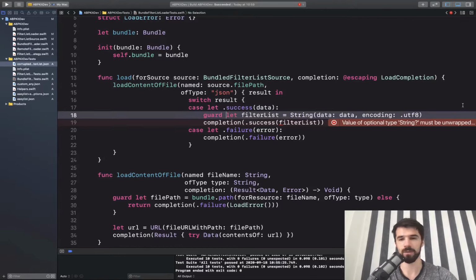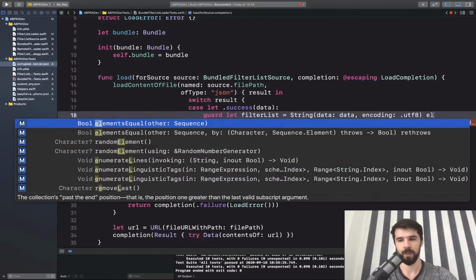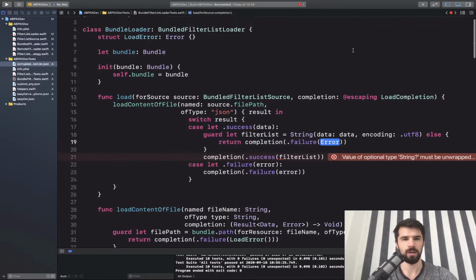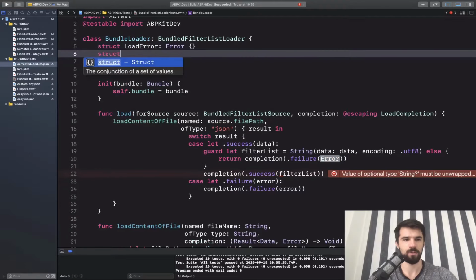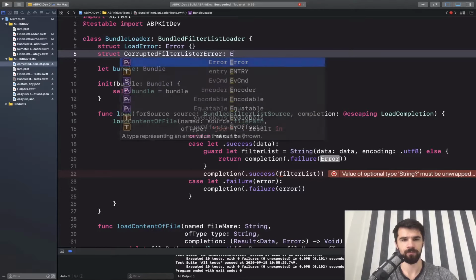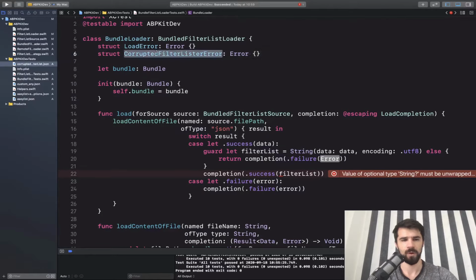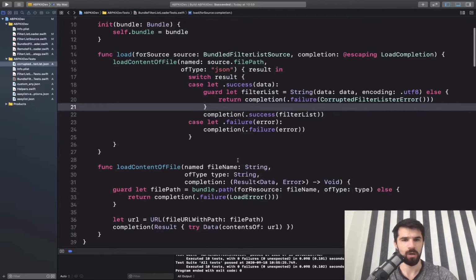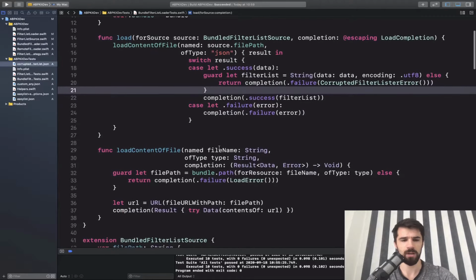So let's guard against it, else, and we should complete with failure. And let's create a failure, something like this, corrupted filter list error, which is very descriptive in this case, that the filter list is in some bogus format that we can't map against. Okay, and let's see if we are good.